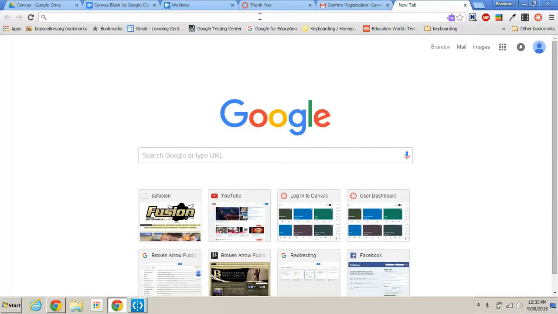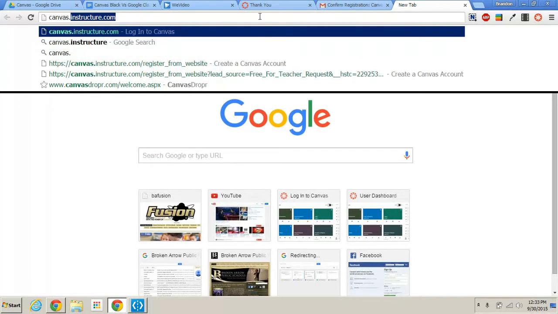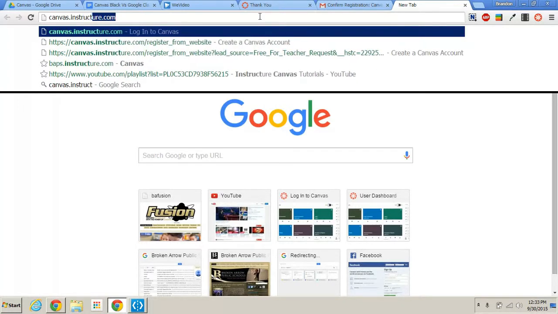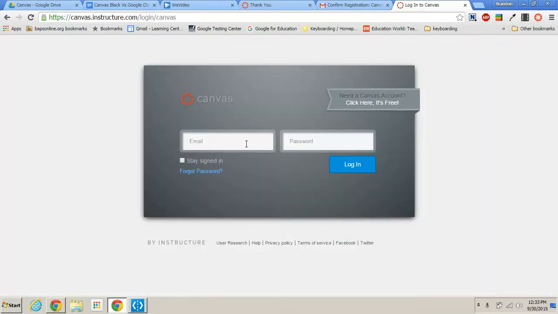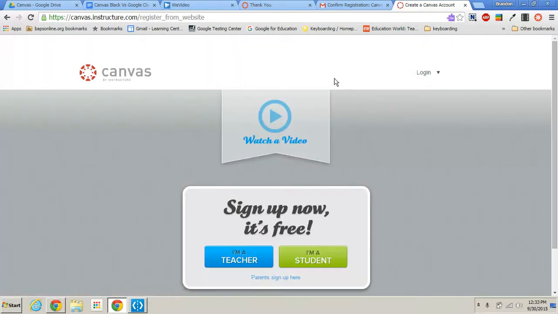The first step is going to a new tab on your browser and typing in canvas.instructure.com. It'll take you to this page here. What you need to do from here is click on Need a Canvas Account. Click here, it's free. That will make you get to this page here. From this page, you need to choose that I am a teacher.